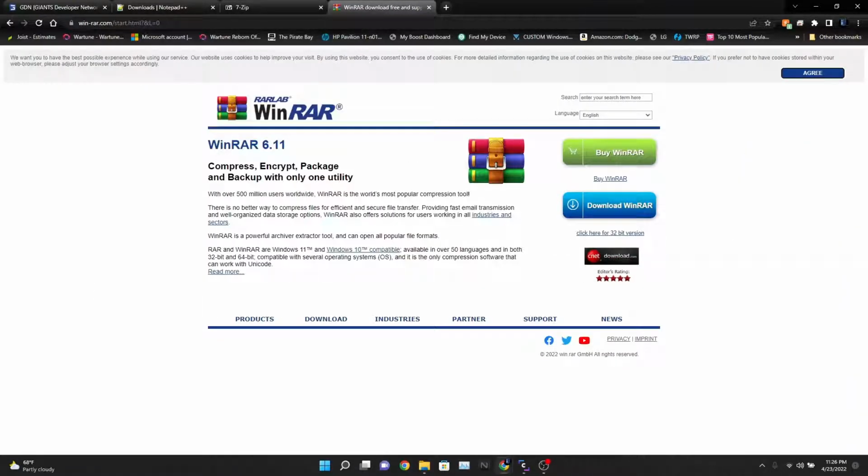WinRAR, that is another program. Now, you do not need WinRAR and 7-Zip. You can download one or the other. Personally, I find 7-Zip a little more simplistic. WinRAR, in my opinion, is a little more complex, especially for somebody that isn't tech savvy, computer savvy, however you want to look at it.